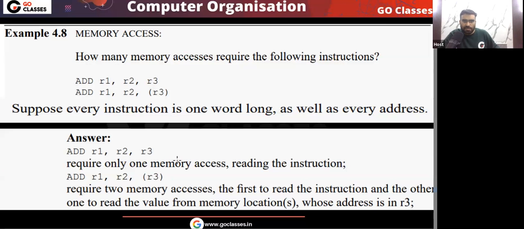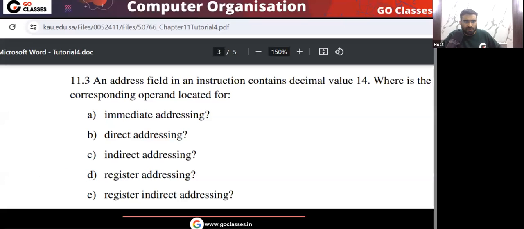So you can see here, for this instruction, one memory access to fetch, because you will read the instruction, that means you will fetch the instruction. And for this instruction, two memory accesses: one to read the instruction, and another to read the operand for operand fetch. Tell me the answer for this question.